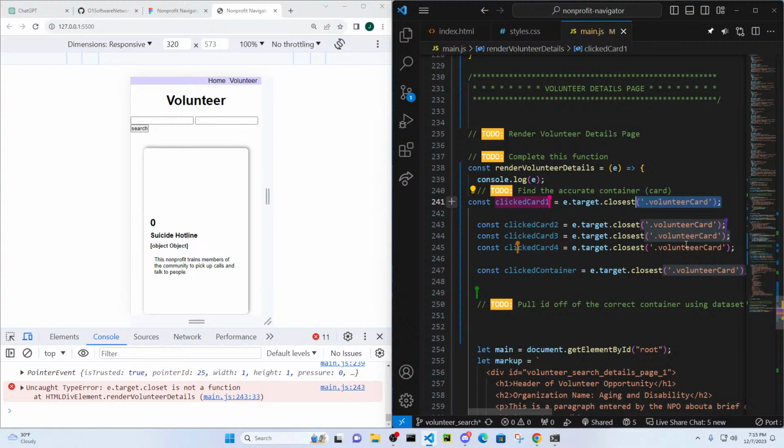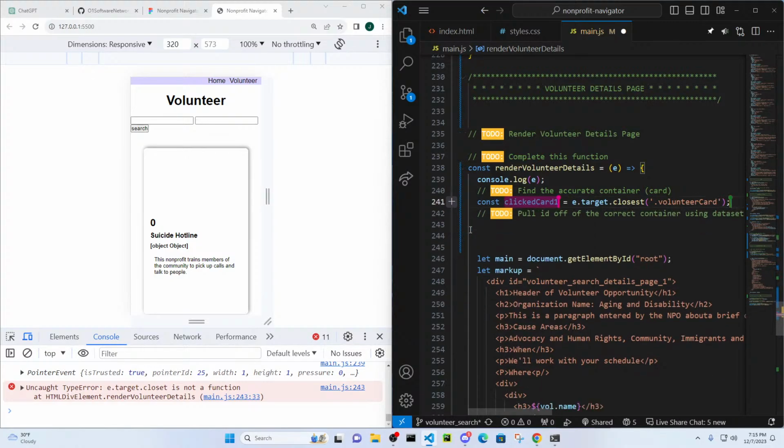All right, so these all look good. We actually only need one, so I'm going to go ahead and delete all of them but one. e.target.closest, so we find the accurate container.